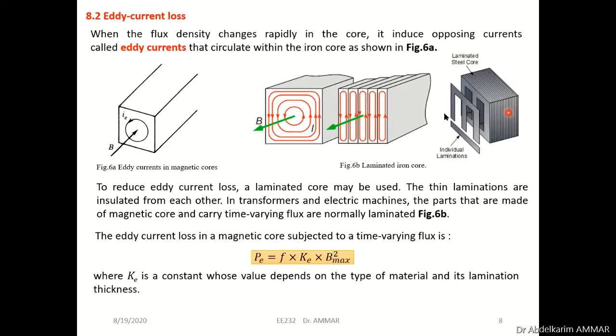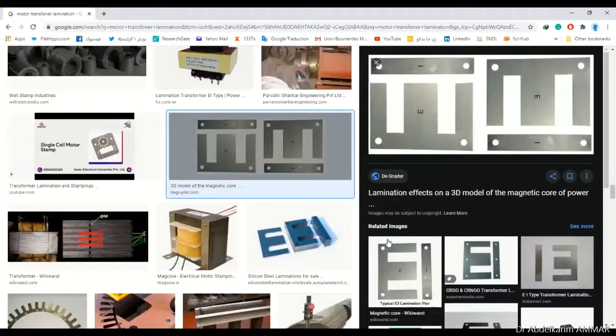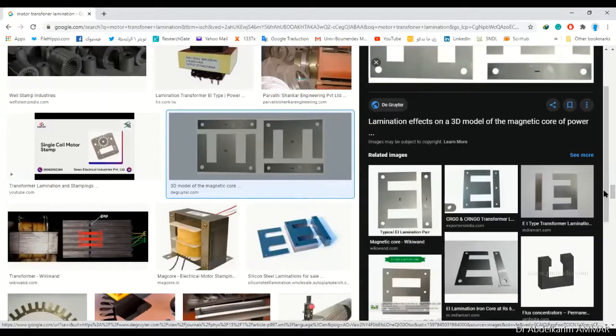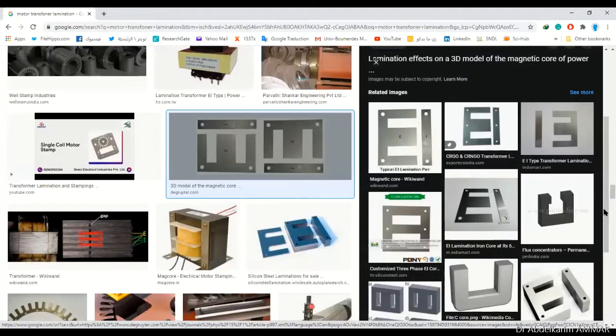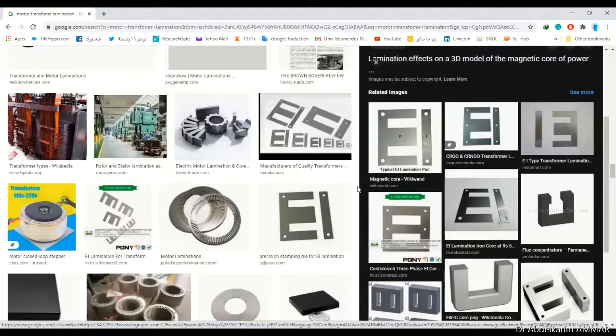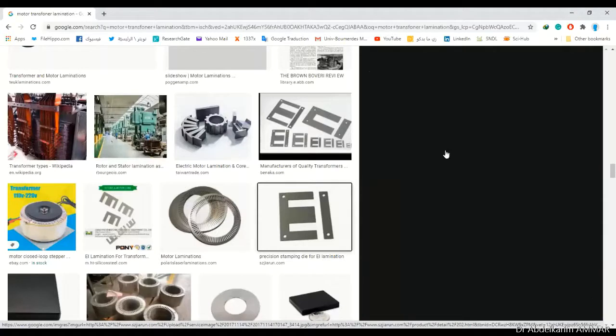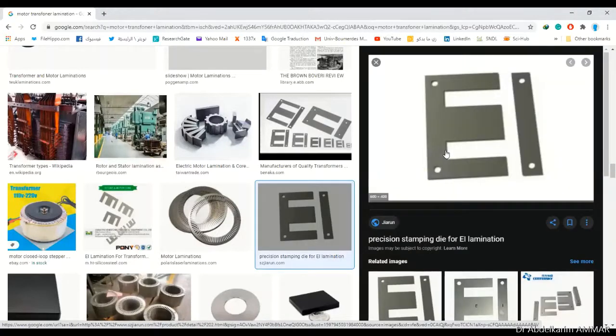Let's go to Google to see some pictures of laminated core. Are you seeing here Google Chrome? Yes, sir. Okay.